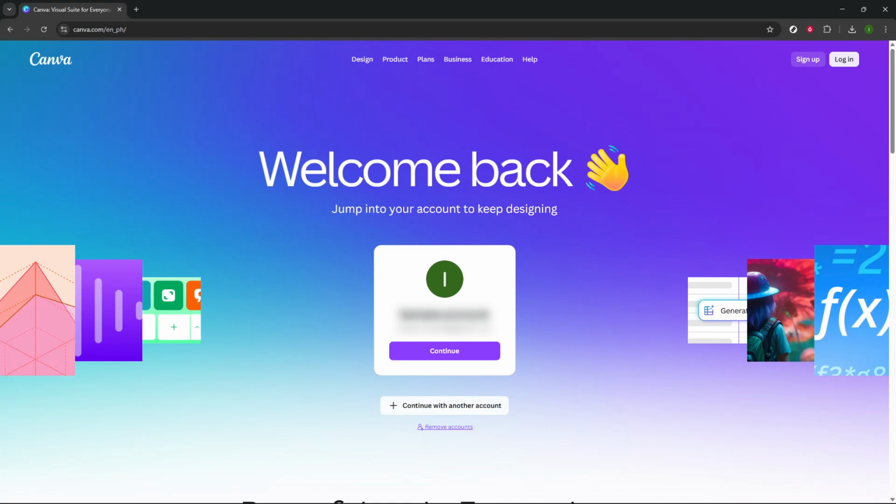In today's video, I'm going to teach you how to fade an image into a gradient background using Canva. This is a fantastic way to create visually stunning designs for personal and professional use. Let's dive in and walk through the process step by step.